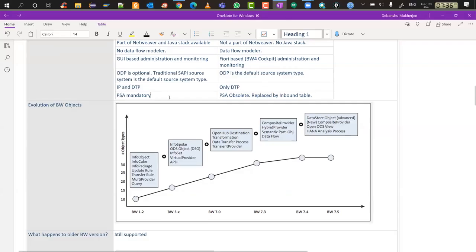PSA was mandatory, and PSA was there, and you could skip PSA also in older versions, but now PSA is completely gone. It is replaced by the inbound table of the ADSO. So remember, you used to modify data in PSA. Data used to come in PSA.